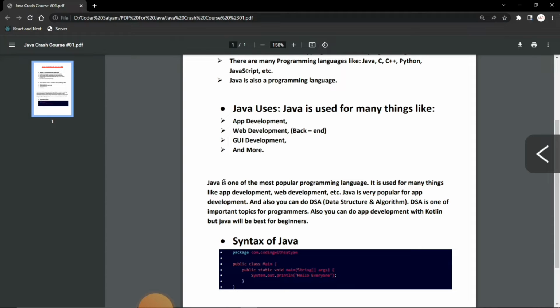Now let's talk about Java. Java is one of the most popular programming languages. It is the second most popular programming language after Python. Python is the first programming language, and second is Java. It is used for many things like app development, web development, GUI development, etc. GUI development means graphic user interface. This means desktop app development.